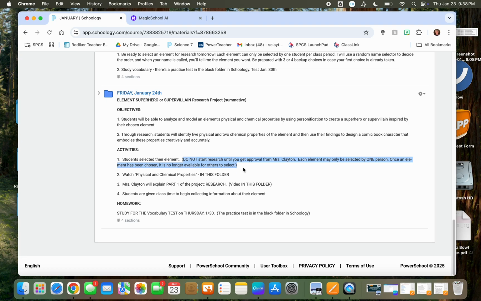I've got a random name generator. I just spin that and it lands on a name and I say, okay, what element do you choose? They tell me, and that means that element is off the table for anybody else. So if you know what element you want, go ahead and email me as soon as you know, and then I can tell you if anybody's taken it. If they haven't, then I'll write your name down for it. Otherwise, when you come back, hopefully Monday or Tuesday, I can talk with you and we can get this figured out, okay?